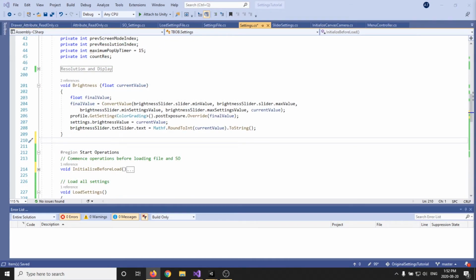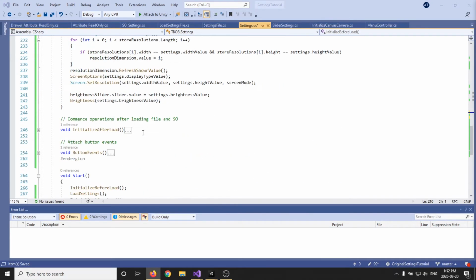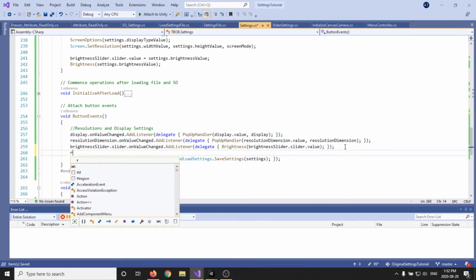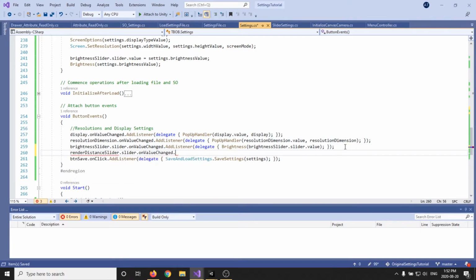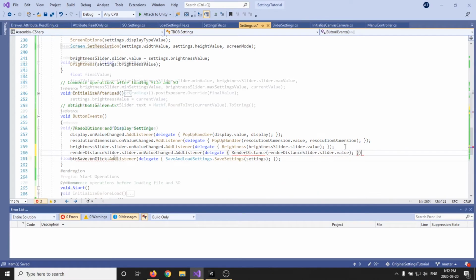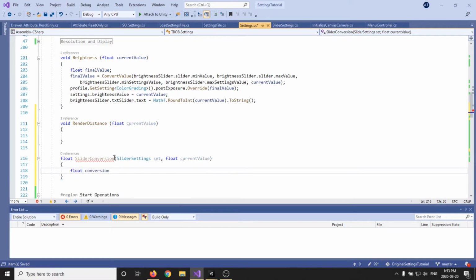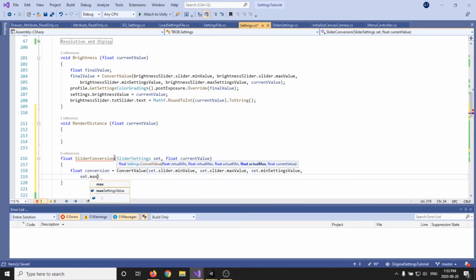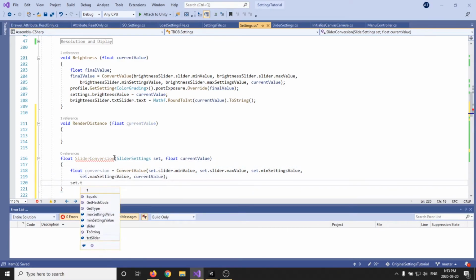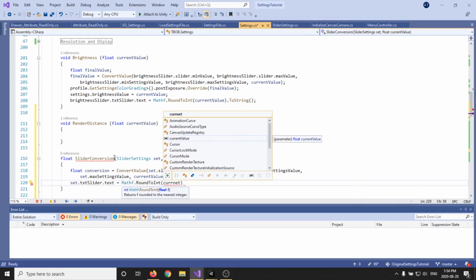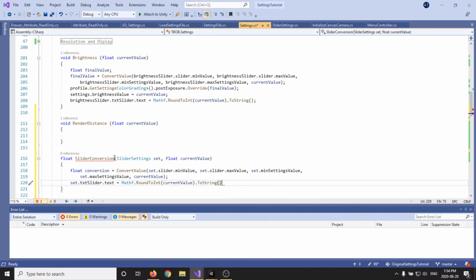Now, we'll do the same process as with brightness, but with render distance. Since we're repeating a very similar process, we will further condense our code. First, add the button event that will call render distance to the slider. We will create a function called sliderConversion that will return a float and accept a slider setting variable and a float variable. We will move our conversion calculation over to this function and change all the variables to match our passed-in slider setting variable. We will also handle changing the number text for each slider here too. We will then return the converted value.